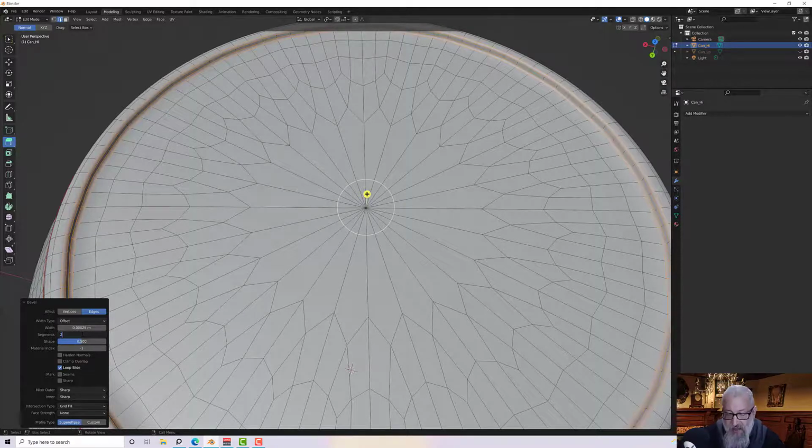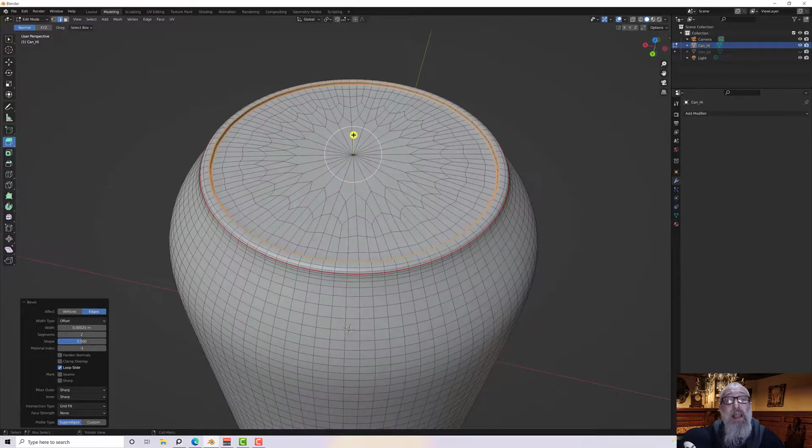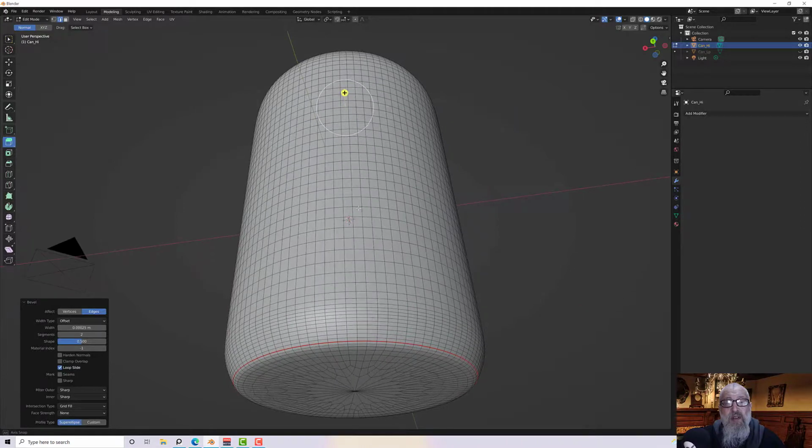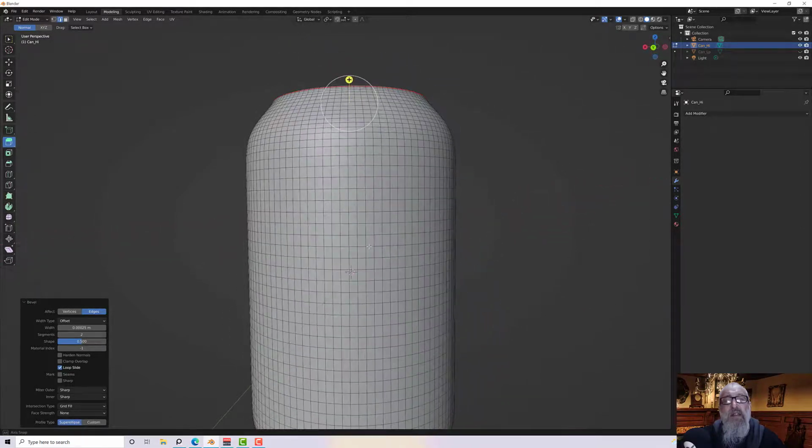Let's add a smoothing segment in there. There we go. So that smooths that out. Let's have a look at the bottom. I think that's kind of okay. Should be good.